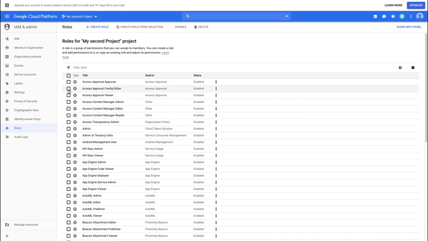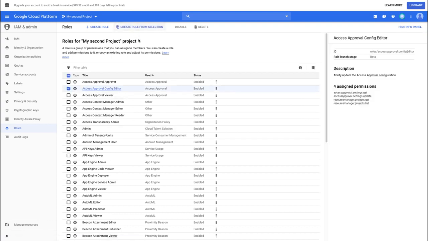Now, I could select one of these roles and create a role from that selection, and then either remove or assign more permissions. And you can see over here the permissions that are assigned to a role. Or I can just create a role from scratch. So let me go do that.